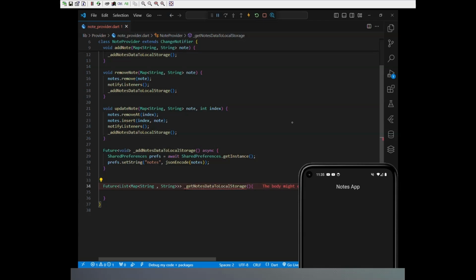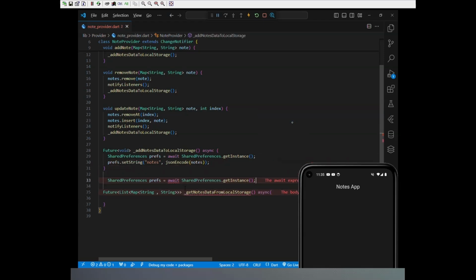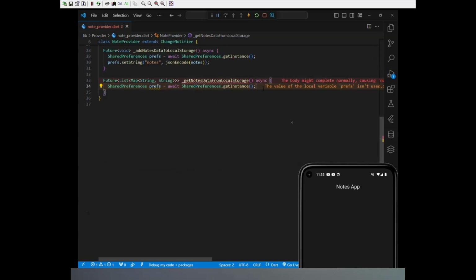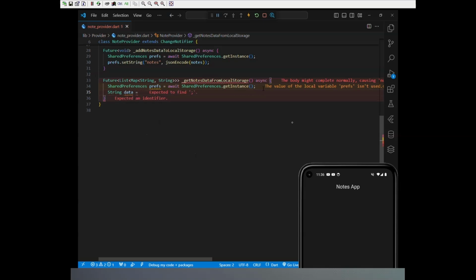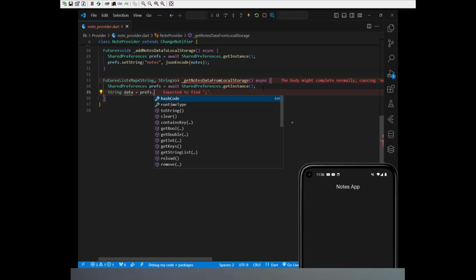More advanced formats, like lists of objects, would require serialization, but Shared Preferences still handles them efficiently after converting them into acceptable data types. Now, let's dig deeper into the lifecycle and management of data within Shared Preferences. When your application starts, it can read existing values from Shared Preferences to determine what state it's in. For example, it can check whether any notes already exist, and if they do, display them to the user. If no notes are found, the app knows it's the user's first time, or all notes have been deleted.